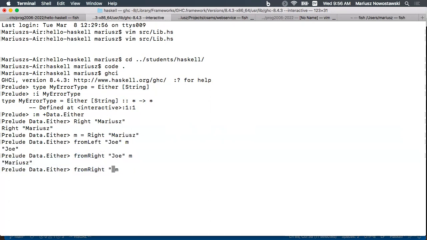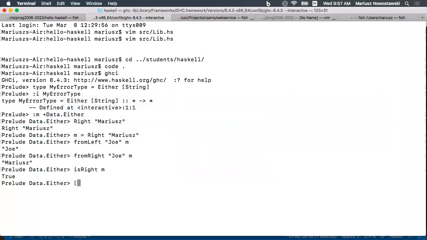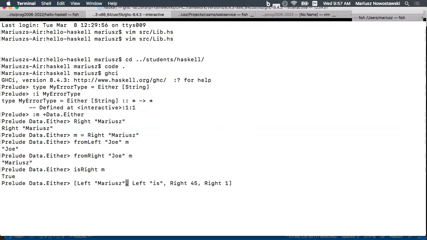And then you can ask isRight, and so on, right? So it's the normal behavior. And then this one is quite useful because it operates on lists of either types. So I can say I have a list, for example, names. I can say Left Mariusz, and then I can have a Right, which is 45, and Right, which is 1. And then on this list, I can do certain operations.